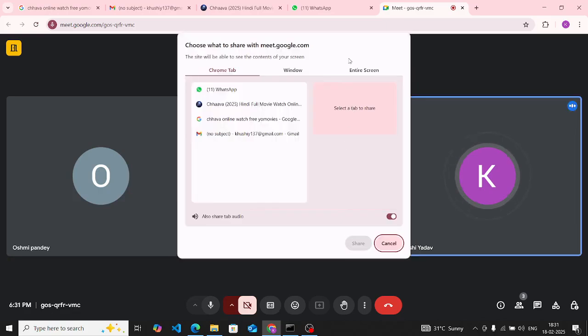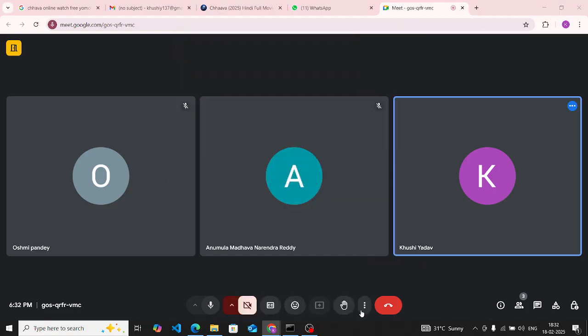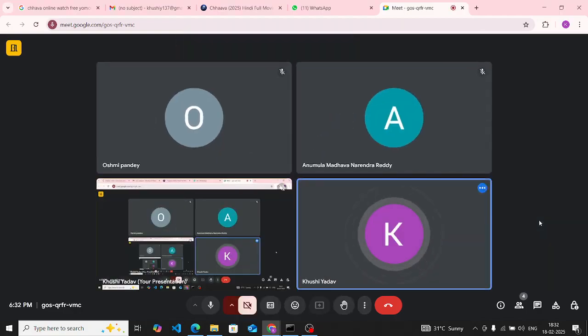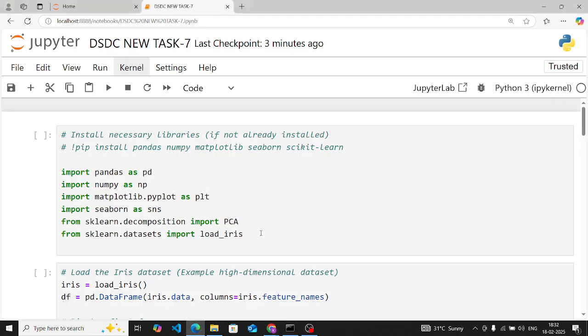Okay, so now I'll take your task 7 also. Yes, again. So basically, task 7 is of dimensionality reduction. Okay. So the objective in this is to reduce the dimensionality of a data set for visualization.